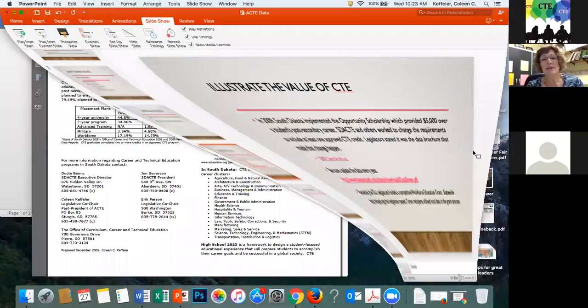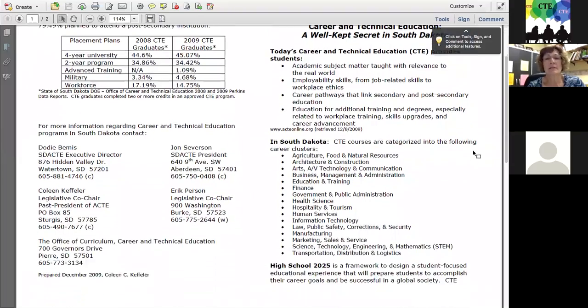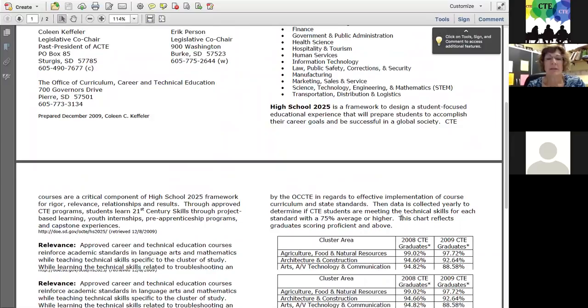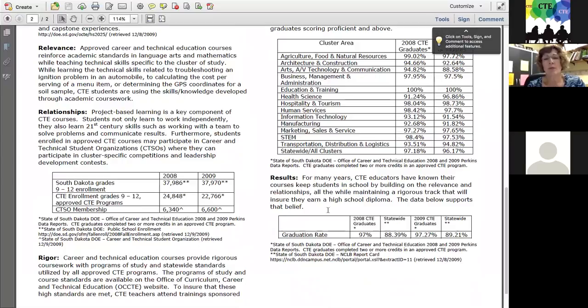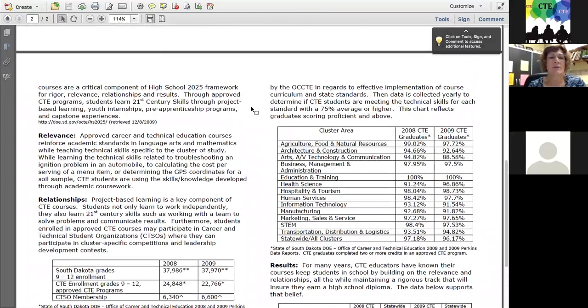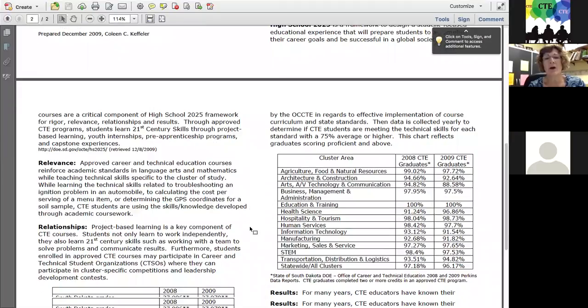And so I put together this data brochure. This was our 2009 data brochure. We had the first page, and then here's the middle. At that time, our state was into the High Schools That Work initiative, so I tied it to rigor, relevance, relationships, and results. We also had an initiative going, High School 2025, which also tied into that. So I tried to explain how career and technical education fits into all of this.